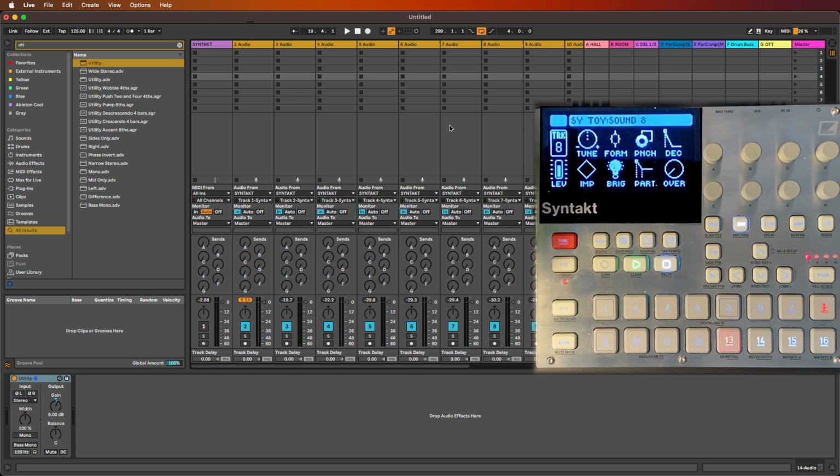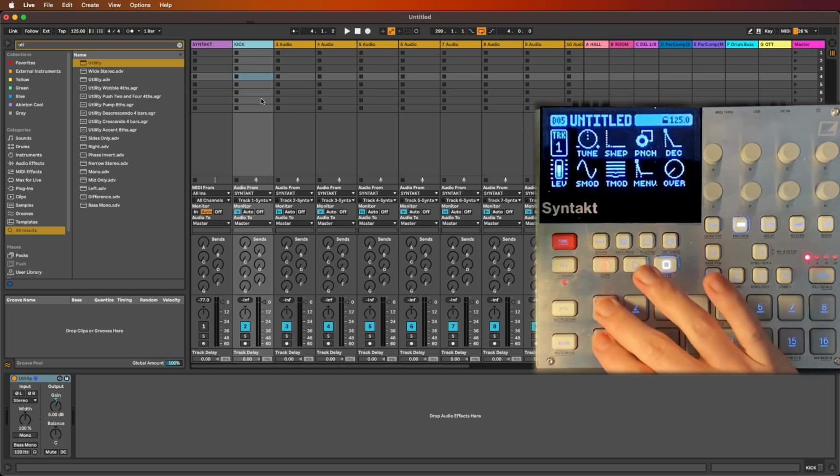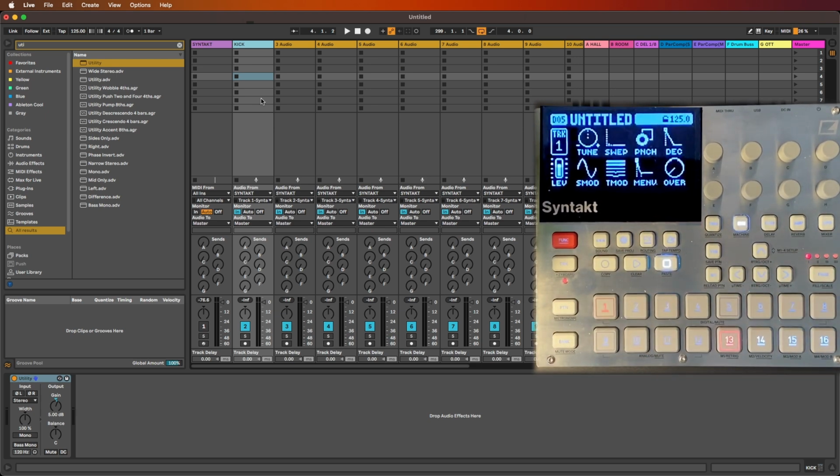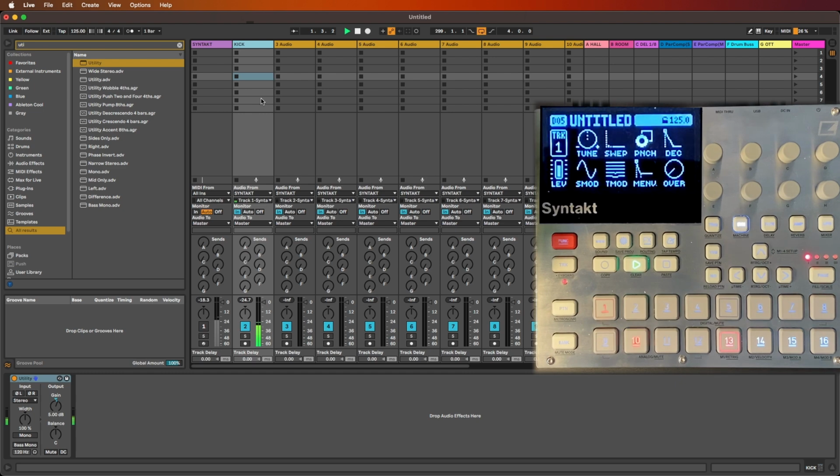Now we have all the sounds from the Syntakt coming into Ableton, and we can listen to them, we can play with them, and we can manipulate them with the flexibility of Ableton. So let's make a sequence with our kick, just 4 on the floor. I'm gonna make a dance track. And there it is. I love this sound, but it's quite long, has a very long tail. So let's fix that.